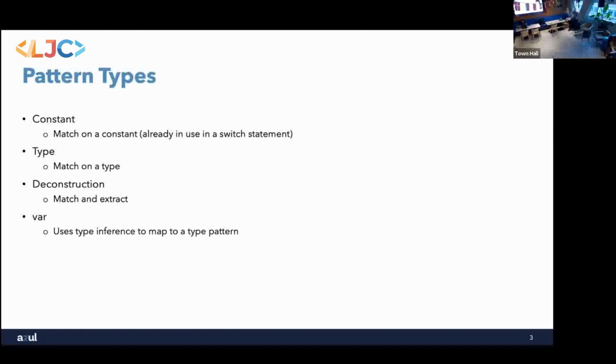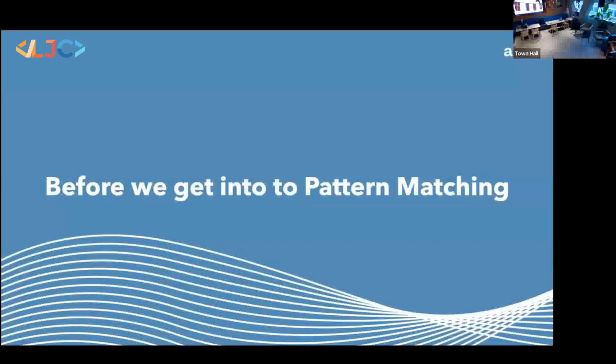Then we've got the idea of a var pattern, which is where we're saying we want to use type inference to determine the thing that we're going to map to in terms of that pattern. We also have an any pattern, and that's where we're going to match against something, but we actually don't care what it is, which kind of seems a bit weird. If you want to match against something that you don't care what it is, how useful is that? And you will see how useful that is later on.